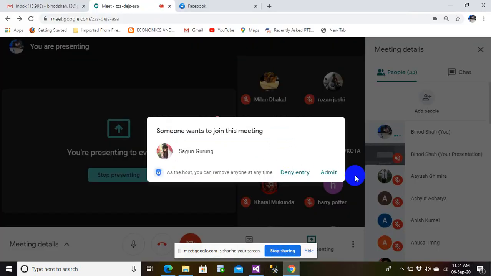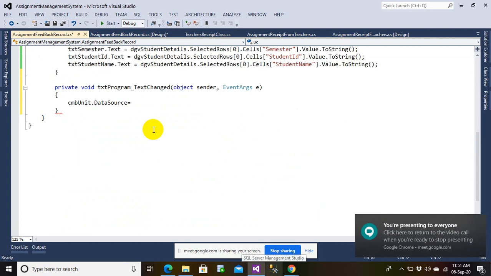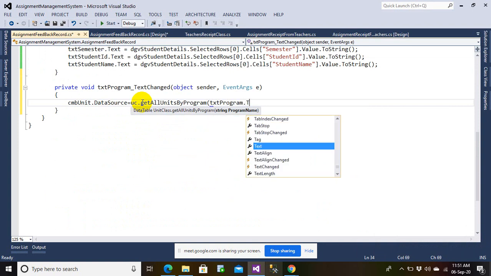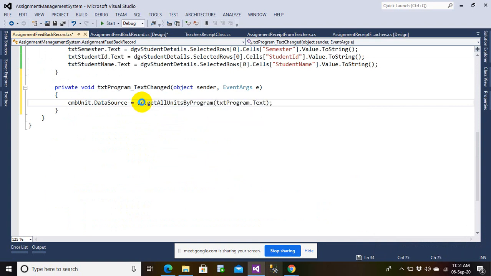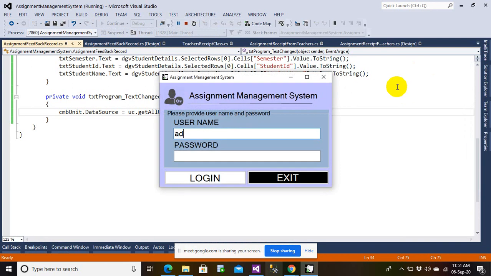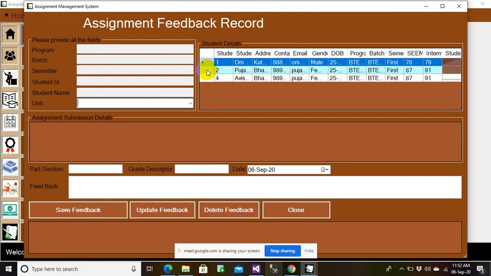So let's go to the unit class, and that is uc dot get all unit file program, and the unit is txt program text. All right. So let us see whether this works or not. Let me run and check. This is logged in. Assignment feedback. Let me select one, and still you get an error.